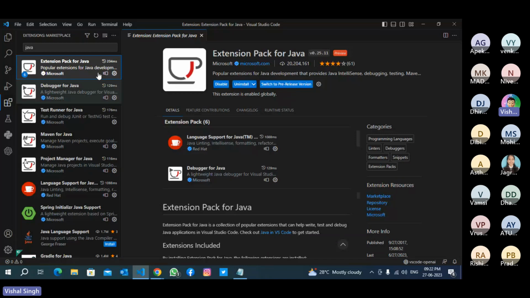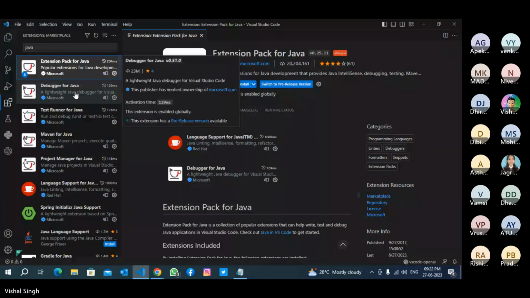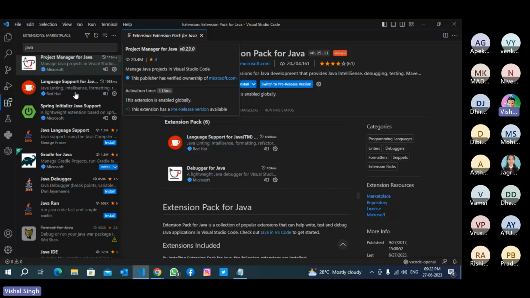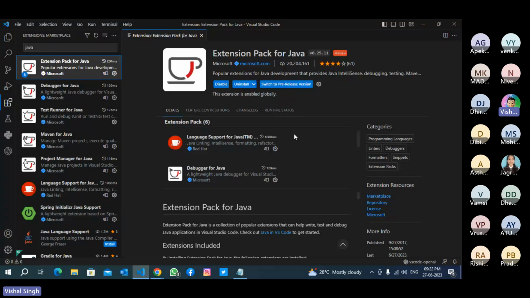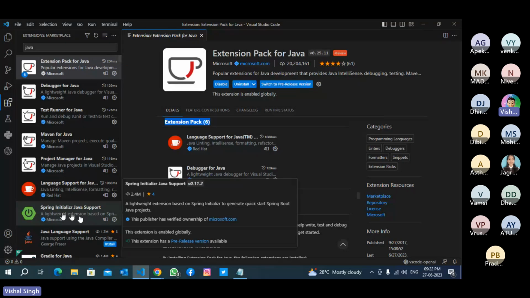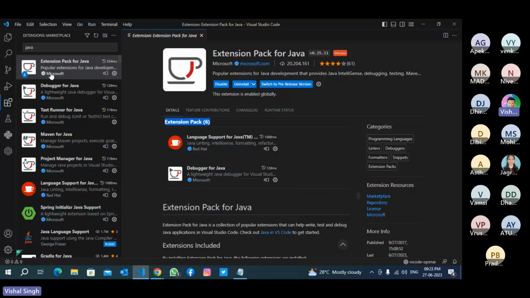And if you don't have this extension pack, if you install Java run, it will also work, no problem. But if we install Extension Pack for Java, it is a pack of 6 applications. Whenever you install this extension pack, it will automatically install these 6 applications. And if you are a full stack developer, you just need to install this extension pack and one extra extension, Spring Initializr Java Support. That's all, and nothing else. For full stack development, we need only Extension Pack for Java and Spring Initializr Java Support.